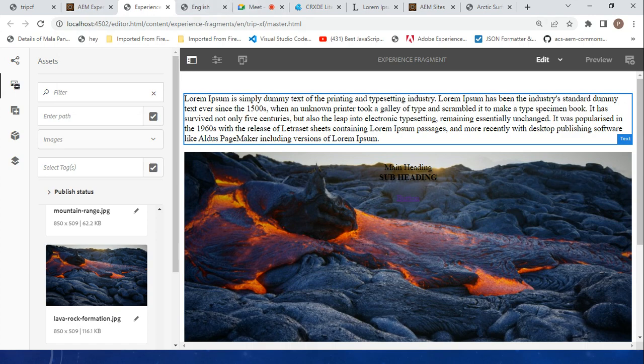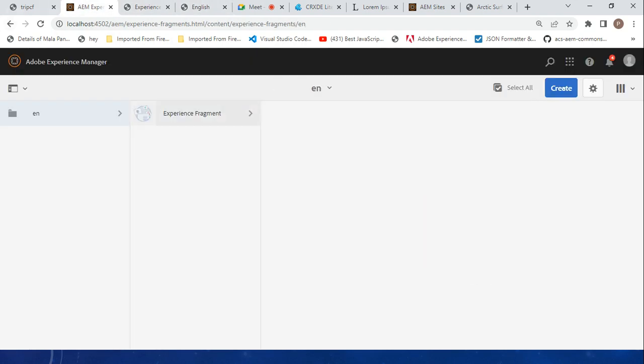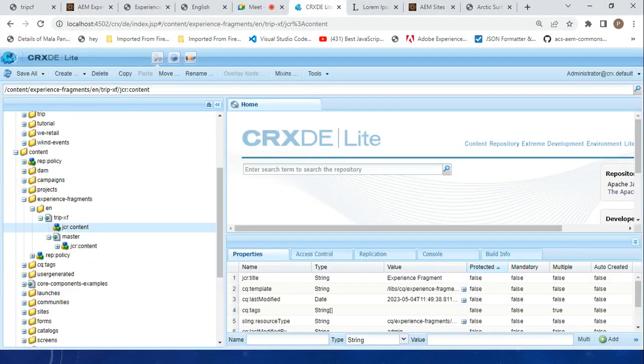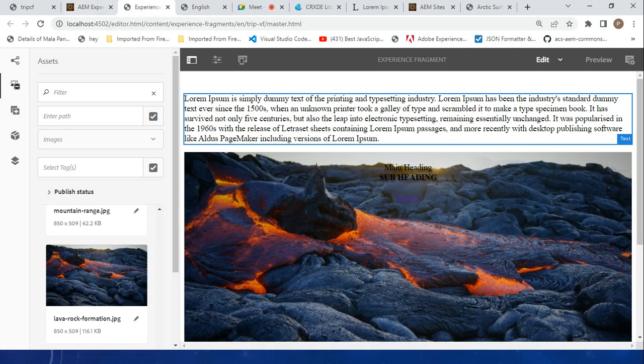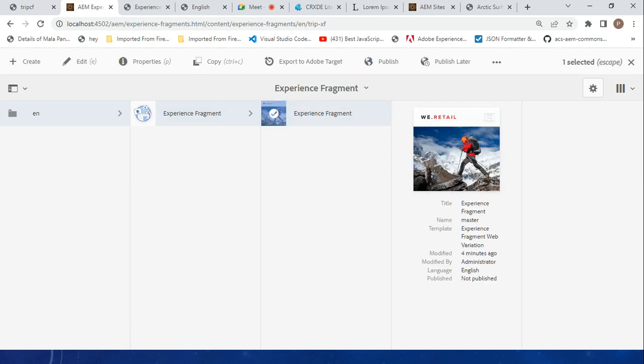So just try to come here. Experience fragment, go back. Here we don't have any experience fragment. Okay, so we don't have any experience fragment. That means out of the box, it's coming from somewhere. But if you want to see this, when you create your own custom project, that time you will definitely see it inside this. Your own project will create an experience fragment project, and inside that you have one header and the footer already present, so you have to use that one.